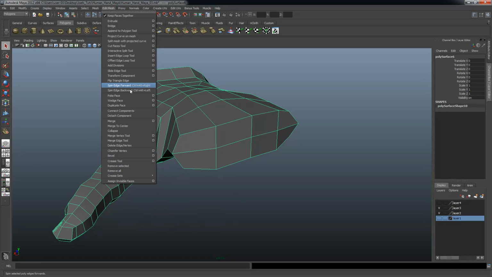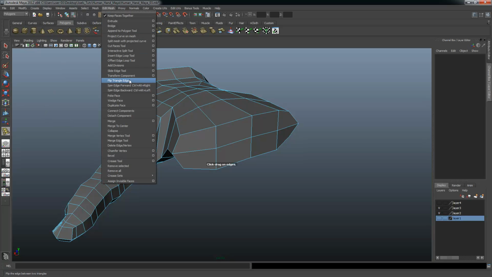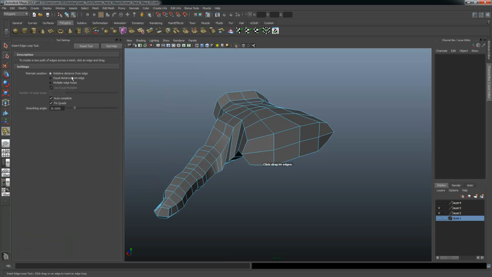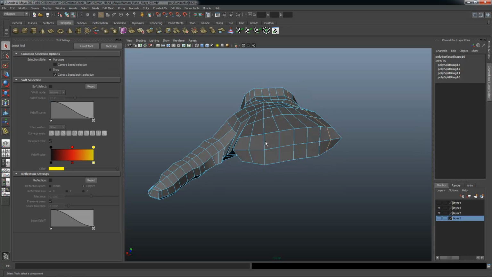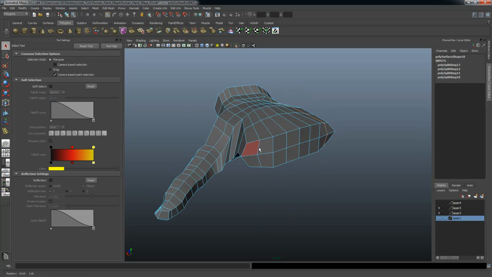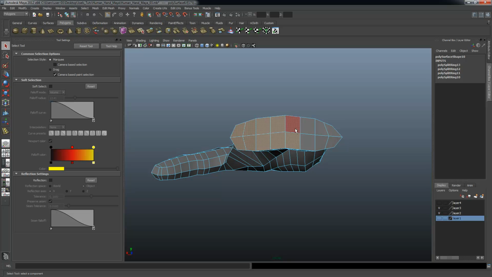And I'm going to go to Edit Mesh, Insert Edge Loop Tool, and I wanted to open up the dialog for that, so I'm going to say Insert Edge Loop Tool, reset it, multiple edge loops, clicked, and one, and I just want these to be centered right down the edge of the hand. That looks good. Now that I've done that, I'm going to go into face mode, and I just want to shift select all the faces at the front of the palm here, and then I'm going to hit delete.